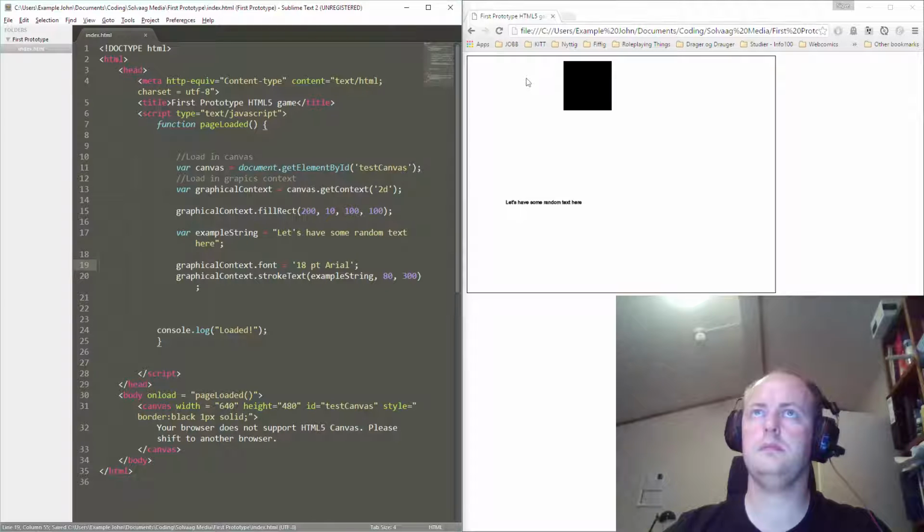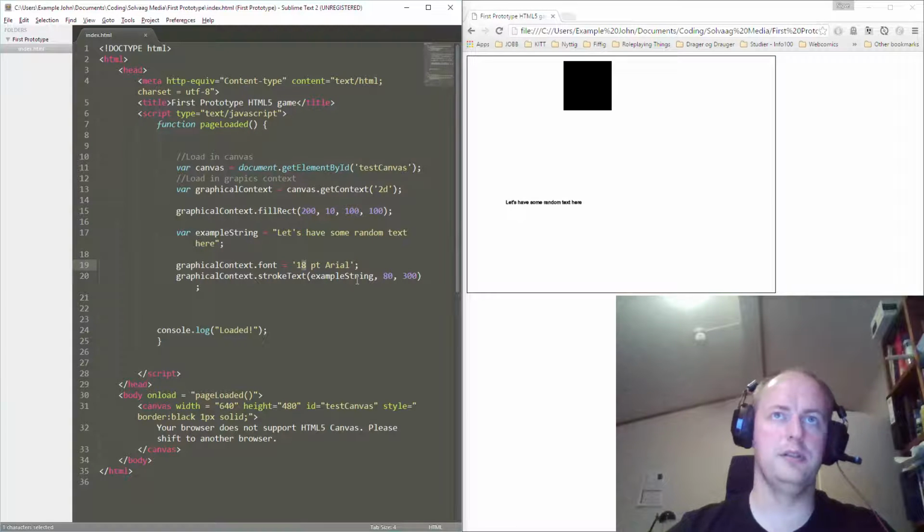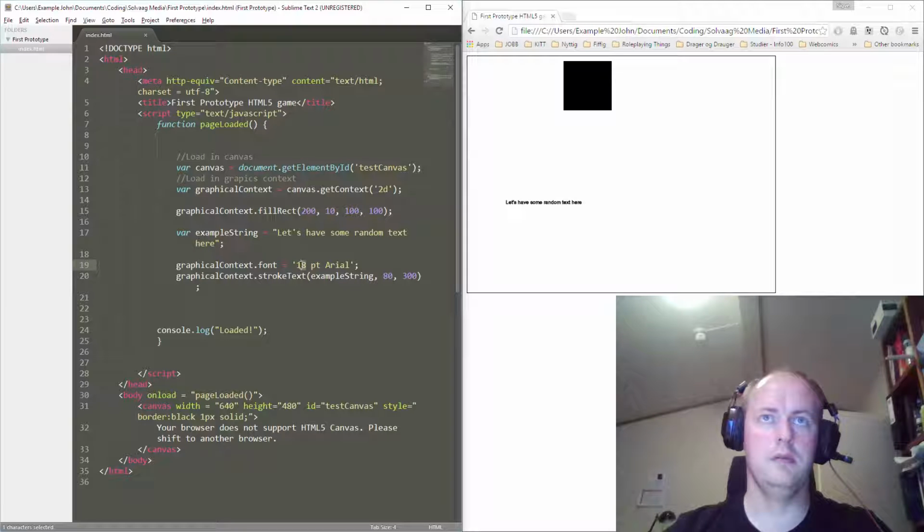Let's try upping the size a bit more. Maybe that was the default, who knows. Let's try 24. That should increase the size. And nothing happens. So let's have a look and see if the console is acting up. Nothing. So I'm missing something apparently.